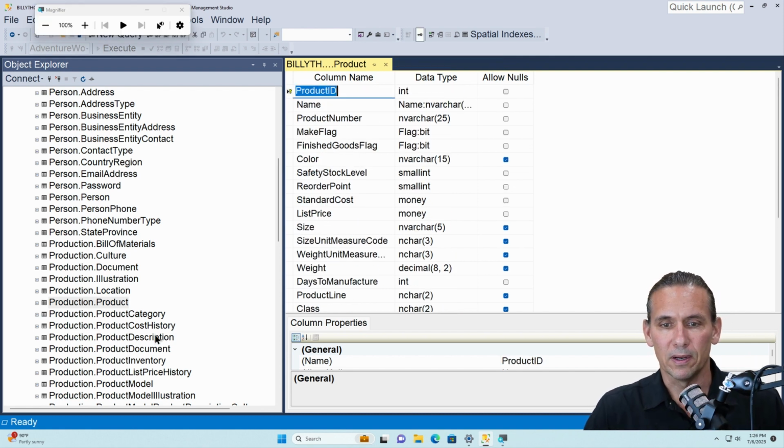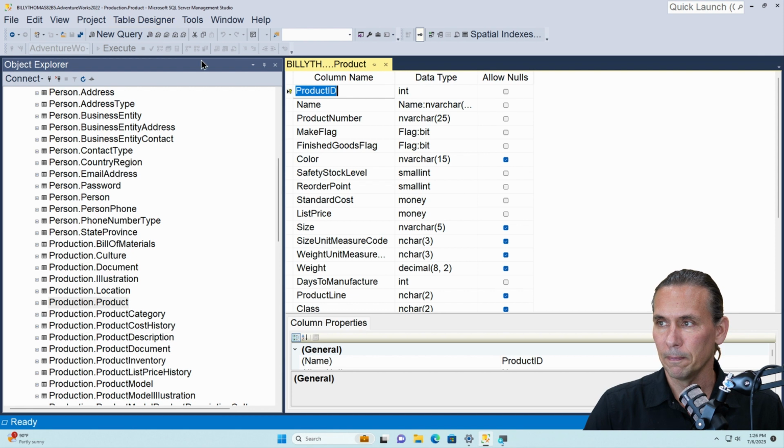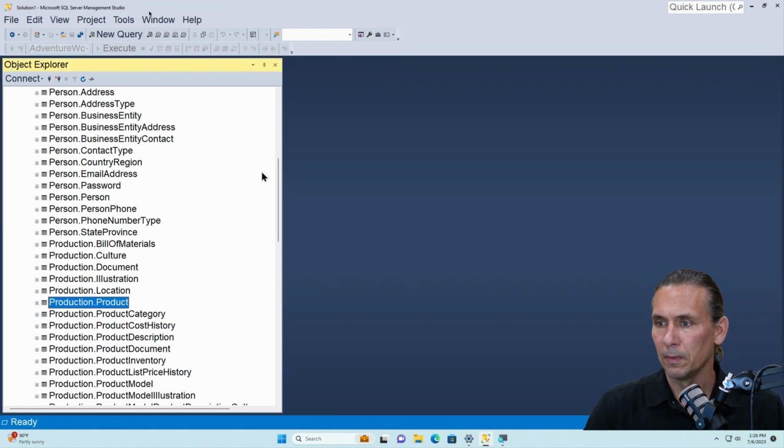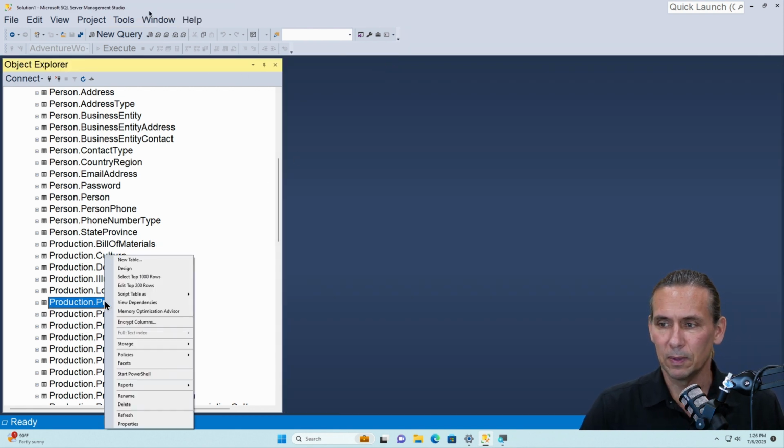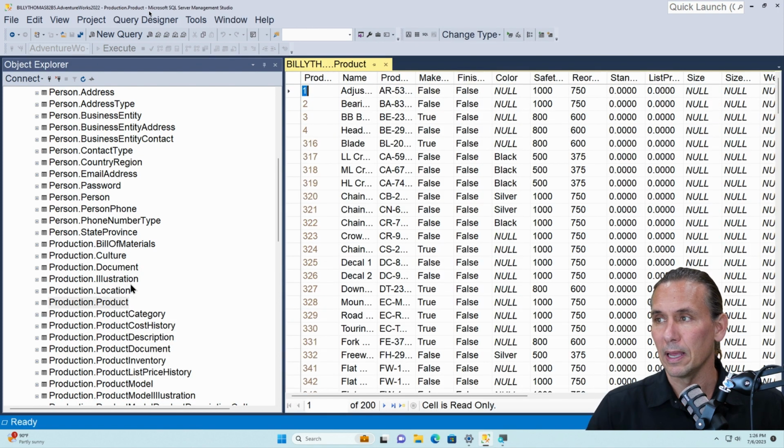Now, while we're right here, I want to show you just a couple other things. Let me get rid of this out of the way and close this out. So we did a right mouse click and we hit select. We can also do a right mouse click and hit edit. Now you have to be careful. In edit mode, guess what? You can change the data. Select mode, you cannot change the data. So just keep that in mind.